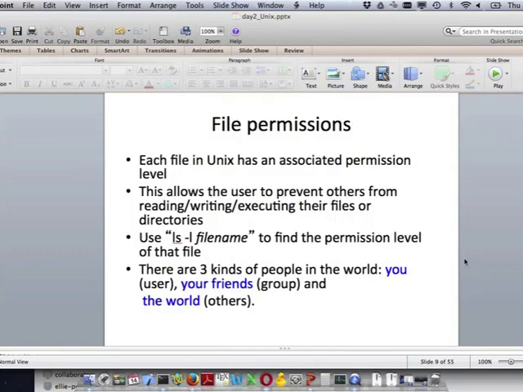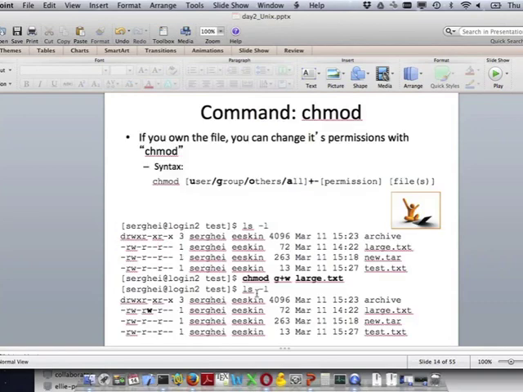So G stands for your group. Plus stands to grant the permission. Somewhere here. Okay, so it's here. Group plus and then permission level.